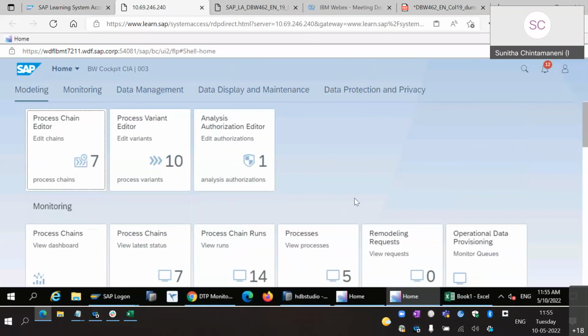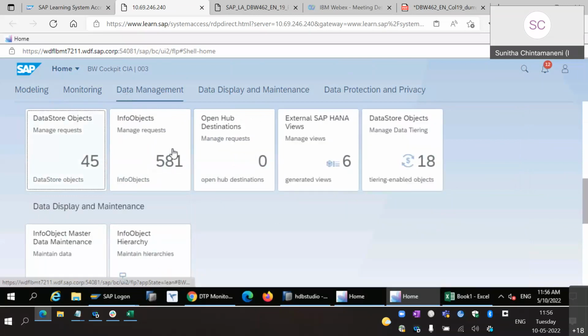Okay, let me check with Preeti. She's not there in the call, right? I'll check with Preeti and let her know, because this is required for the other units also. Like I've told you, the data management, manage requests, info objects, and all that. Just to view, once you have done the designing in Eclipse and if you want to check the request, maintenance of objects, all that can be done here.